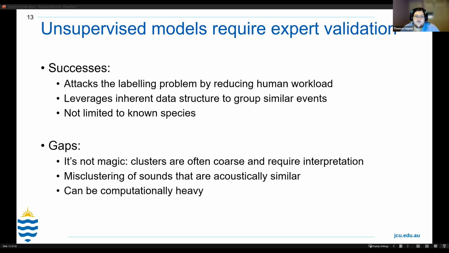What really works with unsupervised clustering is that it directly attacks the labeling problem by reducing human workload. It leverages the inherent structure and redundancy in acoustic data, and it finds these and lumps them together, and this has been shown to be effective for grouping sound events together across sites with minimal human intervention.